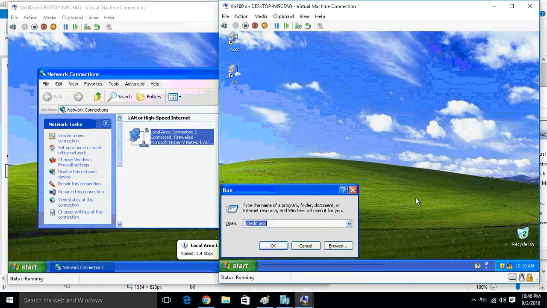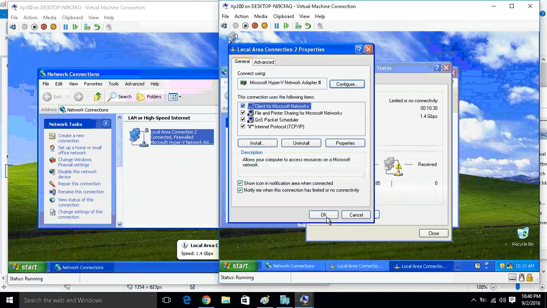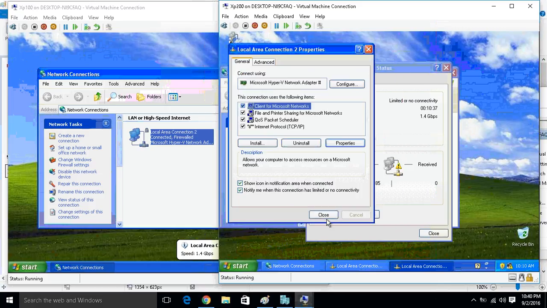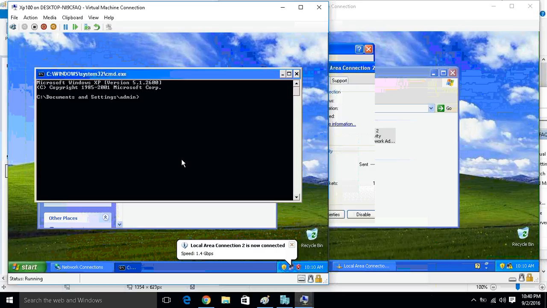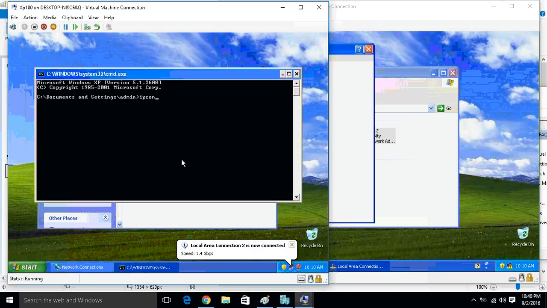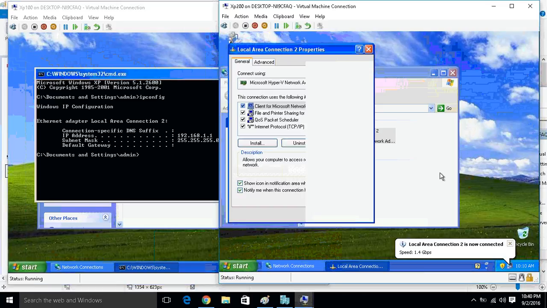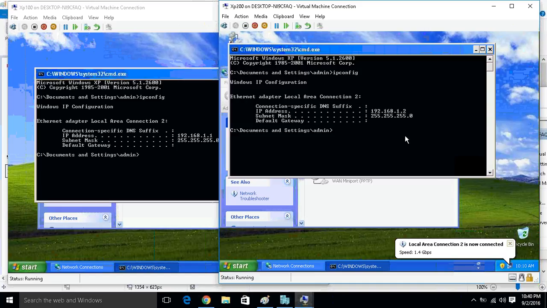Same here also. I will type in ncpa.cpl, which will take me to the network properties, and I will assign an IP address 192.168.1.2. So the first PC has an IP address 192.168.1.1. I type ipconfig, I get the IP address, and I go to the second PC. It gives me the IP address of the second PC after I hit the command.